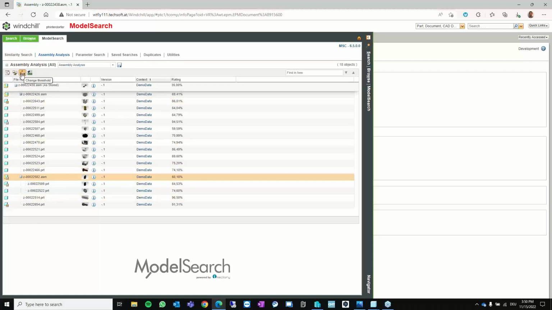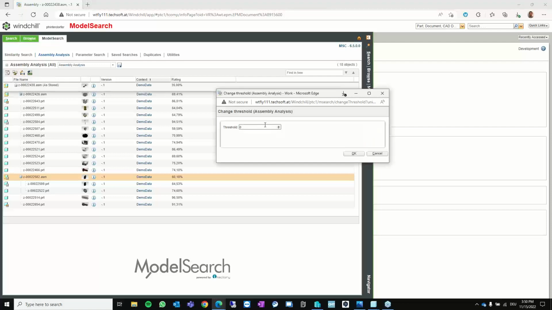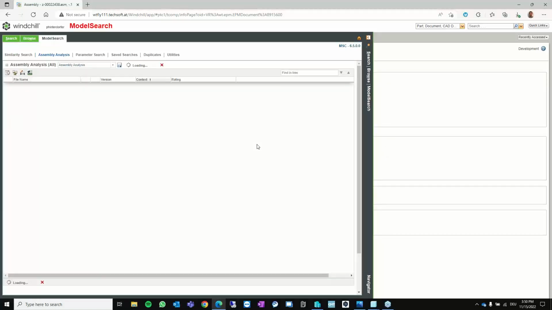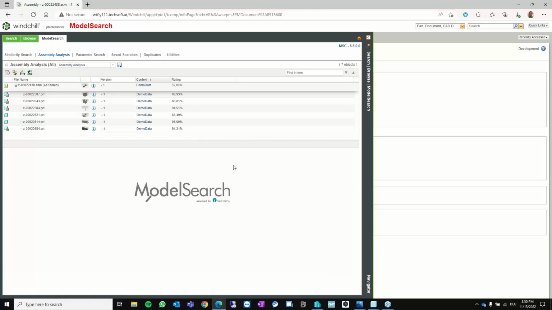Therefore, you can also apply a threshold, which means only models which have a higher similarity weighting than 80% are listed. All the other ones are hidden. In those cases, of course, we don't show you the structure of the assembly anymore. It wouldn't make sense. Only the models which have a higher similarity weighting than 80% are available.